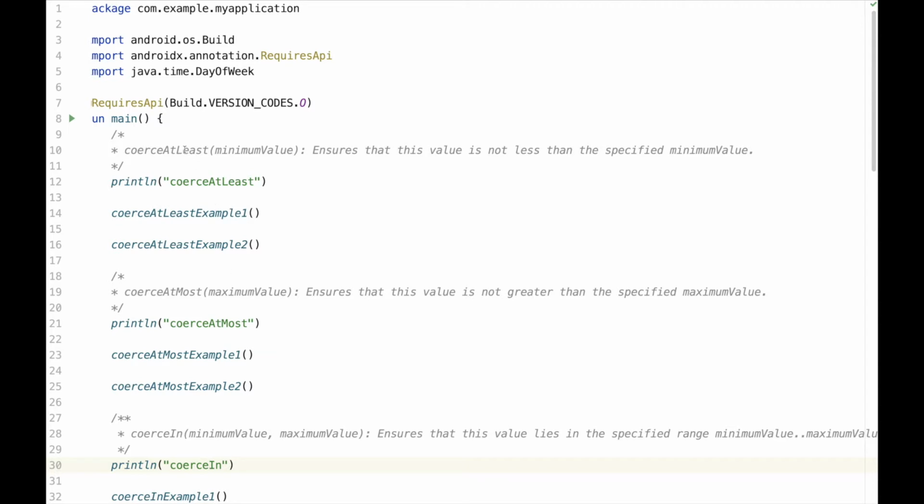So for example, coerceAtLeast gets passed a value considered a minimum value, and what it does is it ensures that this value is not less than the specified minimum value. So you call it on some value, and it ensures that x is not less than the specified minimum value. So what it will return is either x if x is bigger than the minimum value, otherwise it will return the minimum value. So let's take a look at an example to understand.